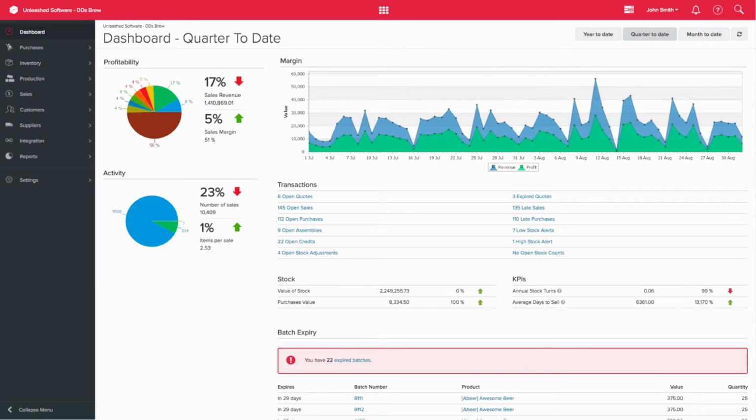Keep in mind that on the dashboard, we have the transactions section, and you can see this as a to-do list. For purchases, we can see what is in draft and what is late. We can also see the low and overstocked items. If you click on the links, it will take you directly to the relevant page in Unleashed.